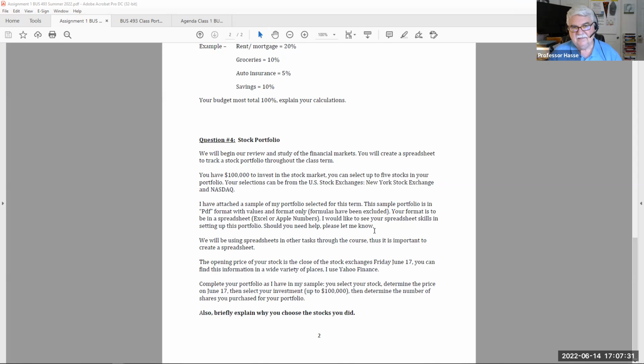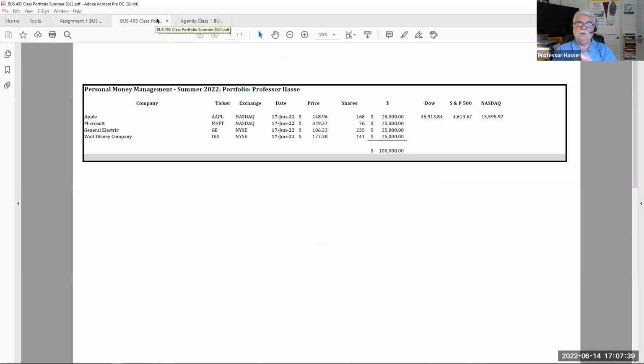And here's a sample that I provide you in the assignment file folder that shows you the format that I would like you to do the spreadsheet. Because here's my investment that I'm going to be doing this Friday, June 17th. I'm going to buy 4 stocks. Remember, you can buy from 1 to 5. I picked 4 stocks and I split, notice over here, $100,000. I put $25,000 into each of the stocks.